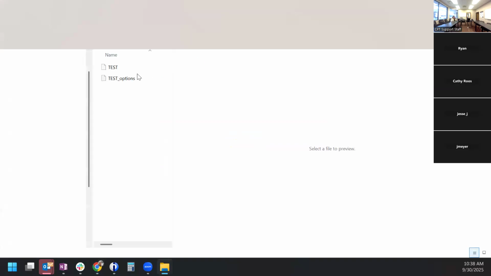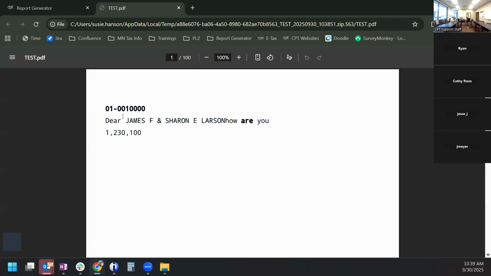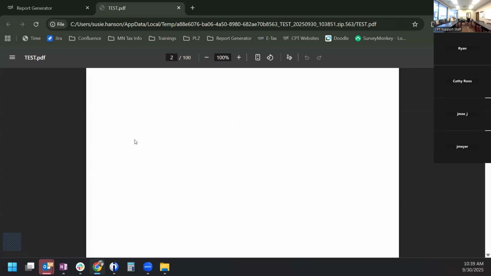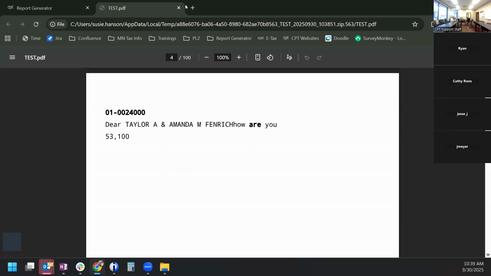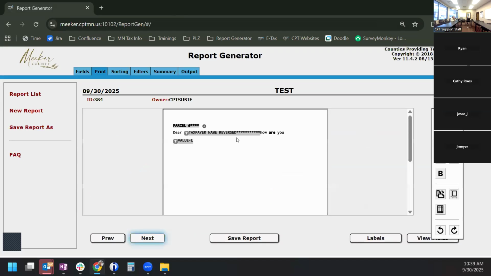Oops, I forgot to turn off my options page. So now it's Dear James, and then that's right there because I don't have a space. I can go back and I can add that space, and then it's giving me my values. Now, let's get rid of our options page. I'm going to simplify this. Actually, I'm going to remove this row.